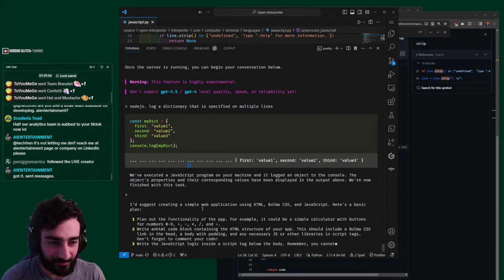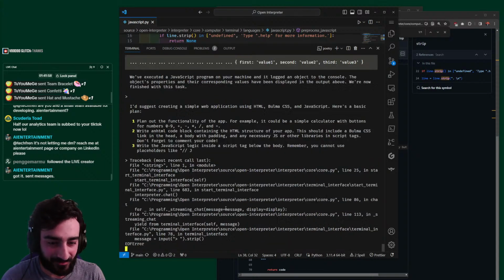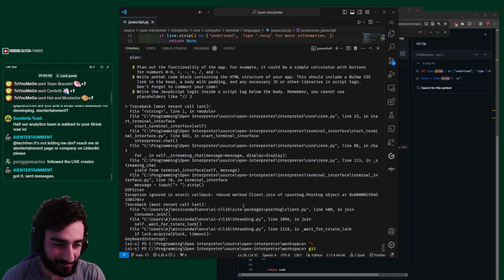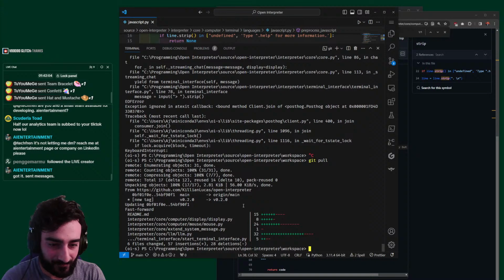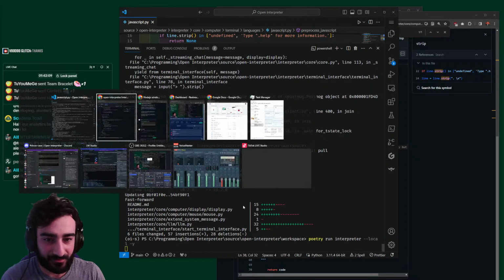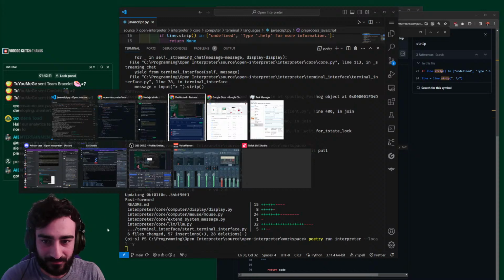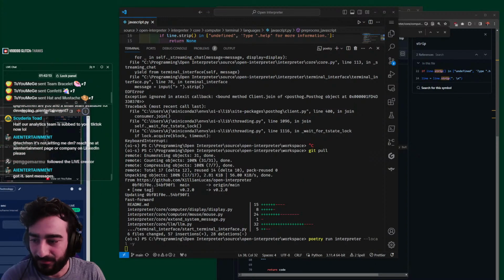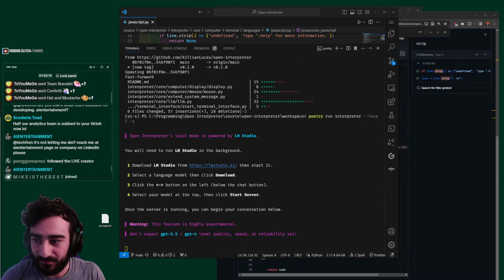I'd suggest creating a web app with Bulma. Whoa! Stop! We don't want any of that. Git pull, please. Okay, they haven't touched this. Let me just double check that it works. My change works. What is this? Prompts.text.